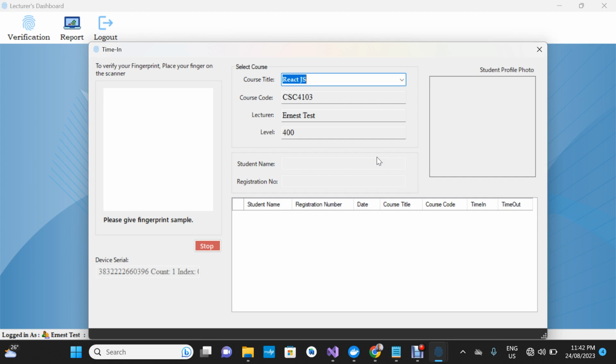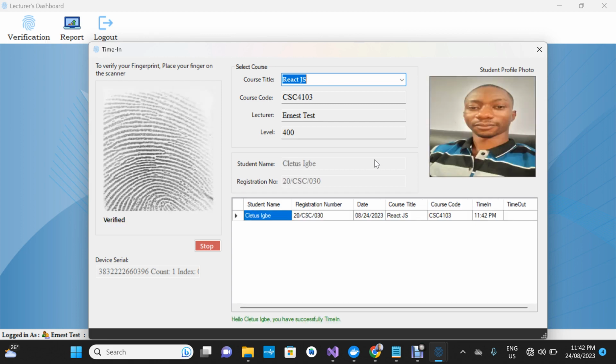All right, so the same thing with the timeout attendance. Okay, so the student is going to take timing attendance. All right, so this student has been able to time in. As you can see here, we have the student name, the record number, the dates, the course title, the course code, the timing, and the student hasn't timed out yet.